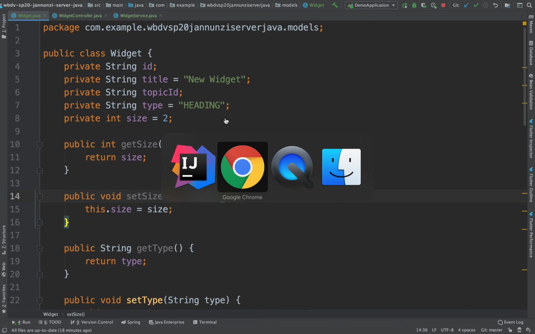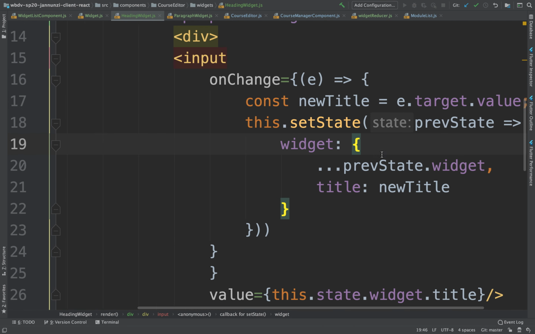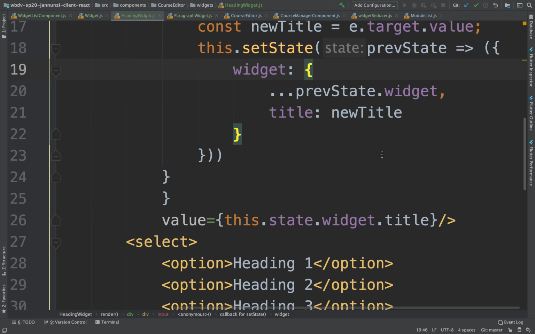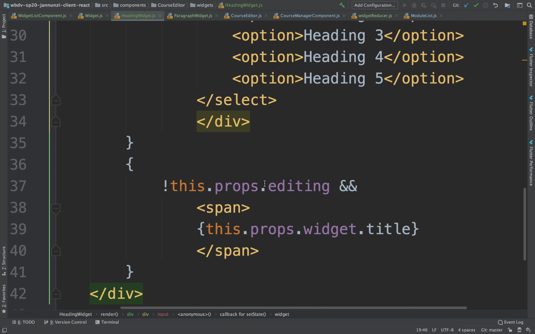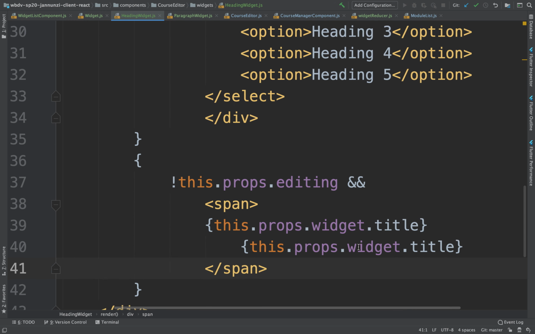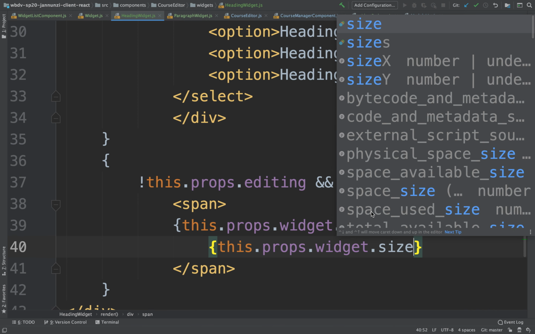And so now on the client side, as it's being rendered for the heading, we don't really just want to display the title here. Notice in the editing, we're just displaying the title. Instead, we want to be able to show heading 1, heading 2, heading 3, depending on the size. So let's see if we have the size here. Let's print out the size and make sure that it is coming from the server.